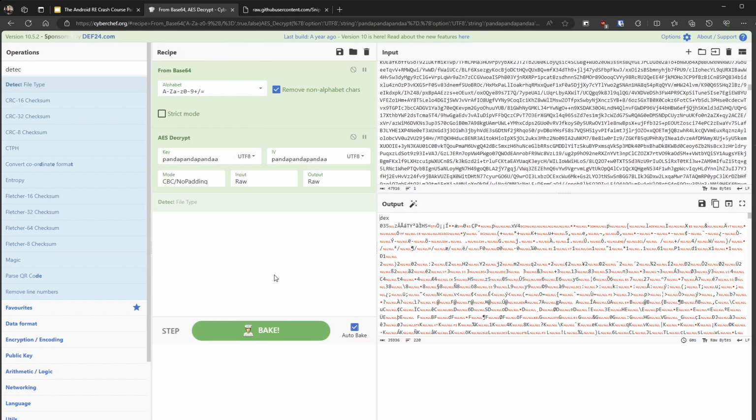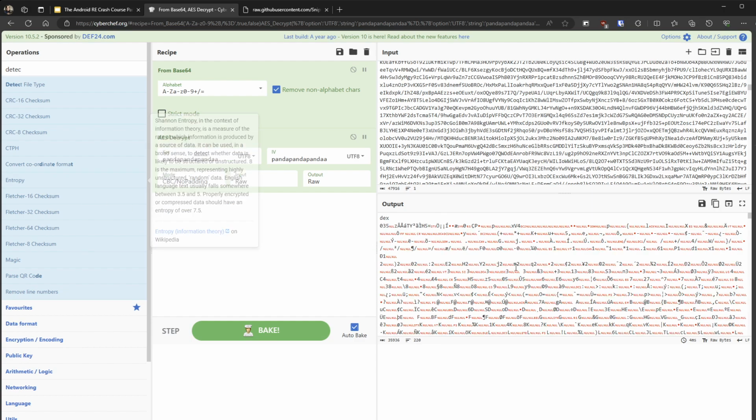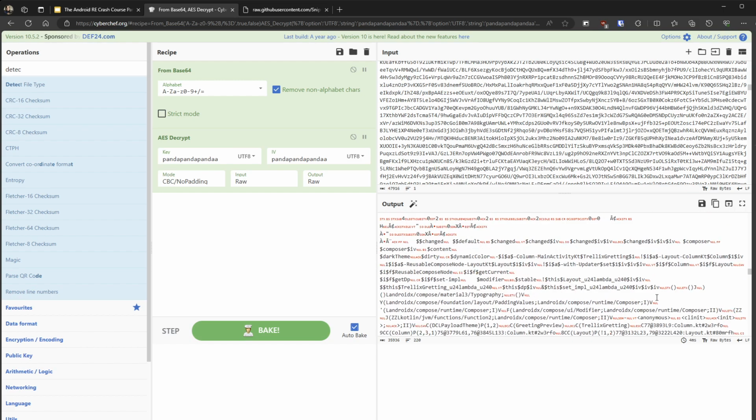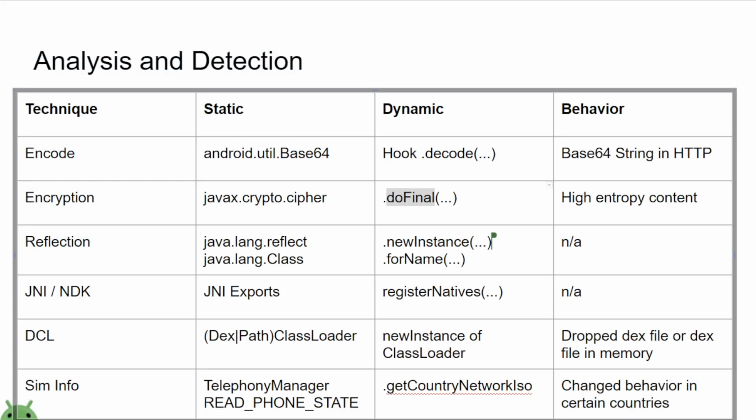We do detect file type. And we see it's a DEX. Okay, so Dalvik executable as used by Android. Well, that's interesting. What do we know utilizes DEXs? We know that DCL might utilize a DEX. So we might see a drop DEX file or DEX file in memory. In this case, we basically statically replicate those steps, but if we were running it dynamically, that's what we would see. And we should see a reference to something like DexClassLoader or PathClassLoader.